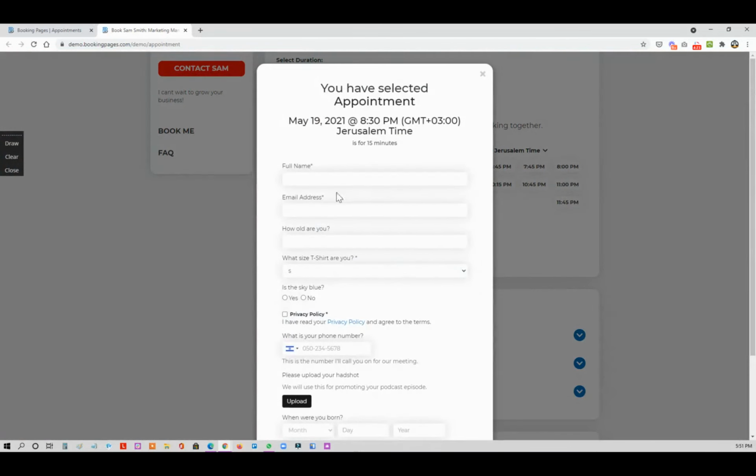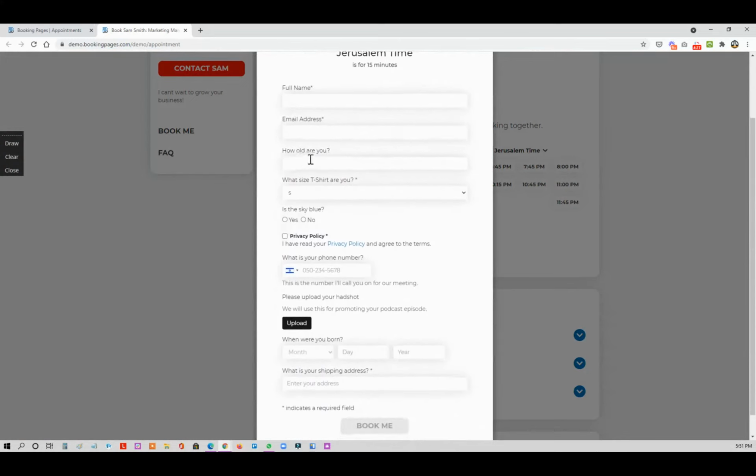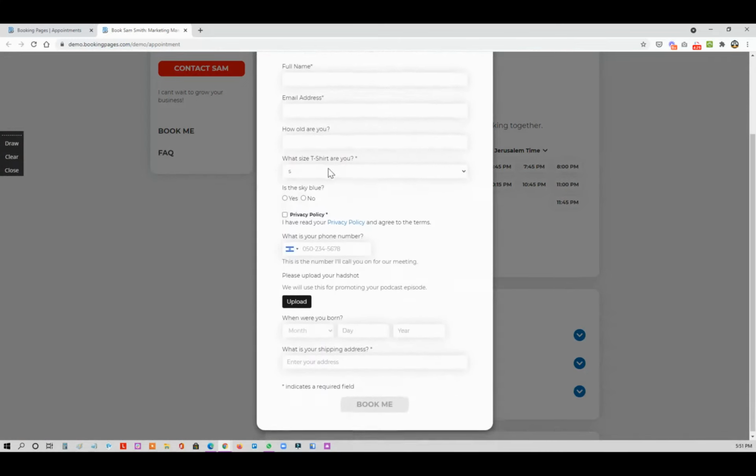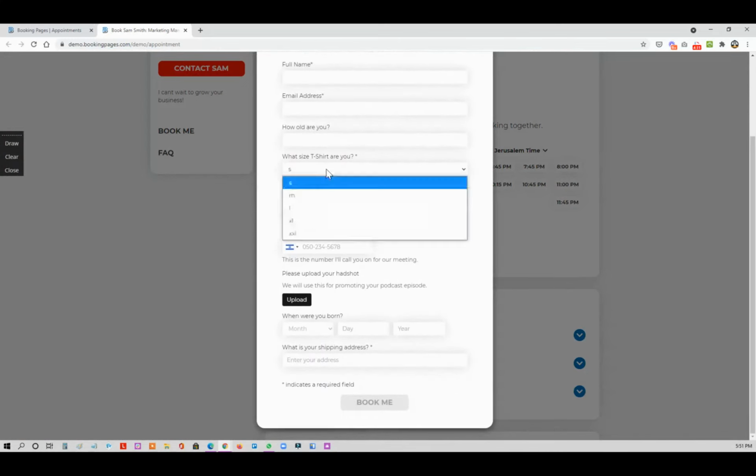Pick a time and you'll see the full name and email address. That's the default that everyone has. Here's the text box. How old are you? What size t-shirt? And you can pick what size you are. Is the sky blue? Yes. Privacy policy with a link to the privacy policy. Make sure you read that. Put in your phone number.